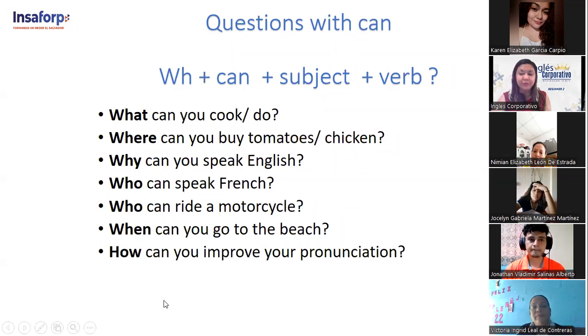How can you improve your pronunciation? ¿Cómo puedes tú mejorar tu pronunciación? How can you improve your pronunciation? I can practice. Exactly. You can practice. Watching TV, books, or movies, series. Very nice. Yes, you can improve your pronunciation by practicing every day, reading out loud, leer en voz alta. Also watching, listening, and repeating, for example, videos on YouTube, in English of course, movies, or singing songs, right? Singing songs in English, of course, can improve your pronunciation.